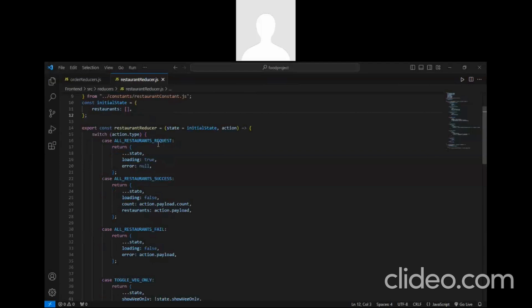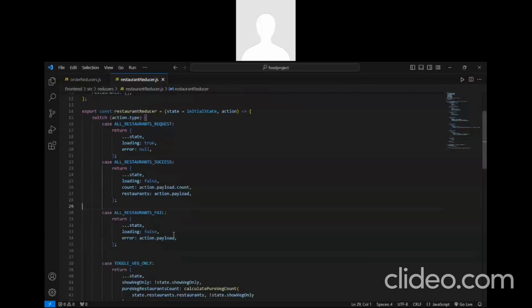All restaurant request. If this action is dispatched, it sets the loading flag to true and clears any previous error. Then there is the state all restaurant success. This action is used when restaurant data has been successfully fetched. It sets the loading flag to false, stores the count of the restaurants and updates the restaurant field with the data received in the action payload. The next is all restaurant fail. If there is an error while fetching restaurant data, this action is dispatched. It sets the loading flag to false and stores the error detail in the error field.